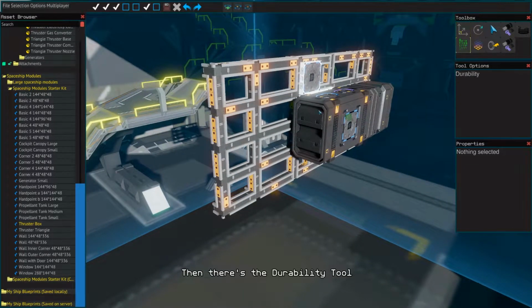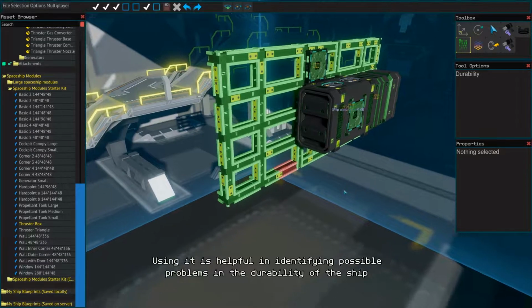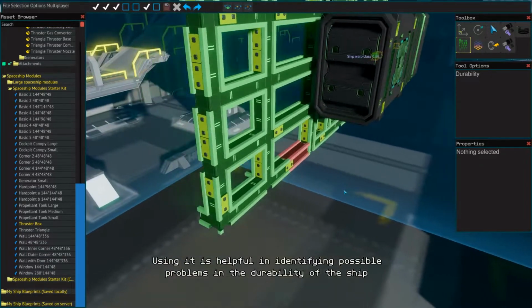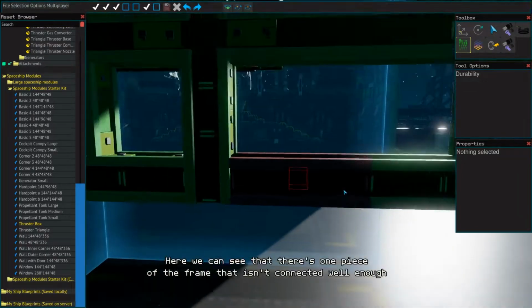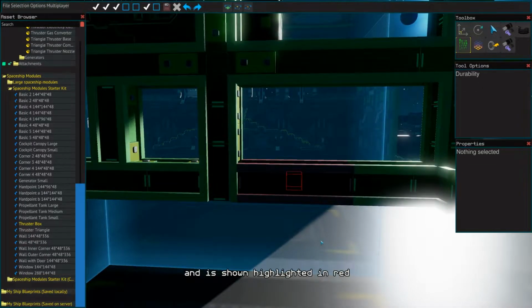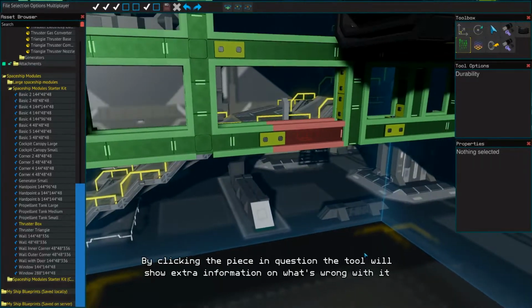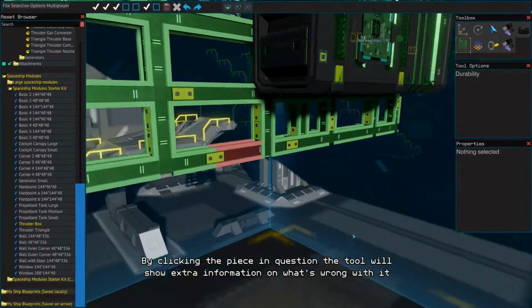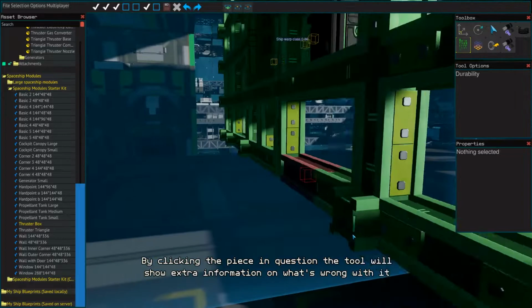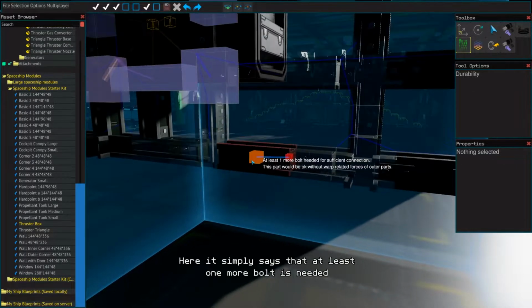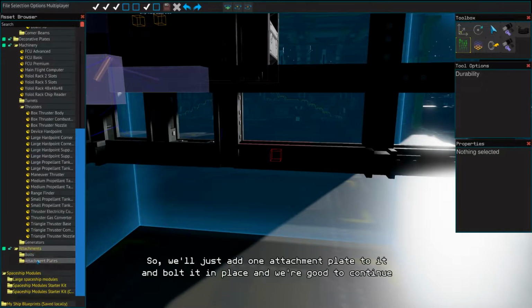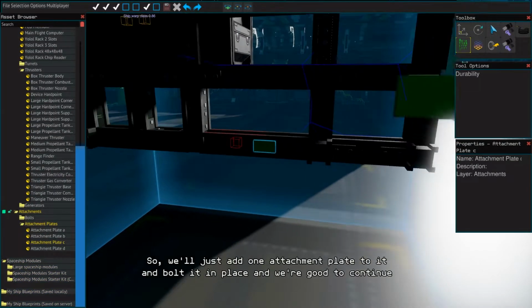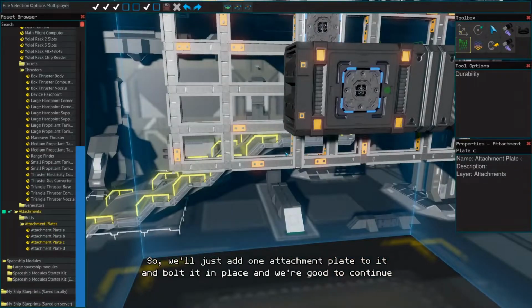Then there's the Durability tool. Using it is helpful in identifying possible problems in the durability of the ship. Here we can see that there's one piece of the frame that isn't connected well enough and is shown highlighted in red. By clicking the piece in question, the tool will show extra information on what's wrong with it. Here it simply says that at least one more bolt is needed. So we'll just add one attachment plate to it and bolt it in place, and we're good to continue.